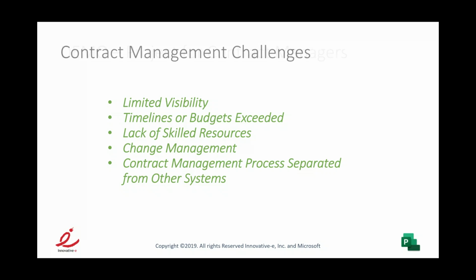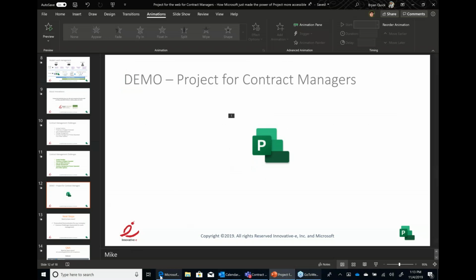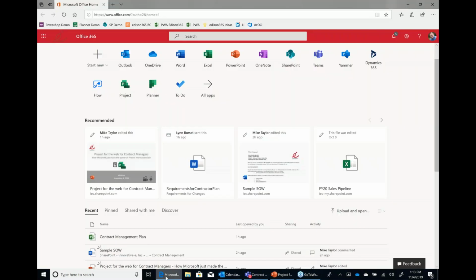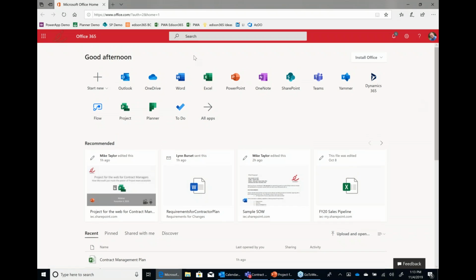So that's exciting. Let me just go to demo, and I'm going to switch over to my browser here. Most of you would recognize this screen. This is Office 365, my Office 365 internally at Innovative E. And what we have here is the ability to launch a project. So I'm going to go ahead and do that.